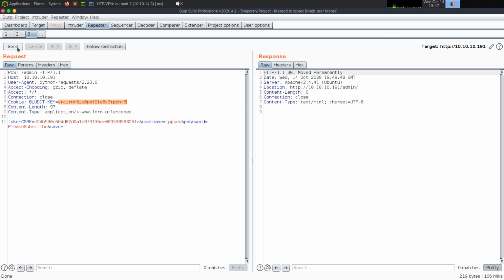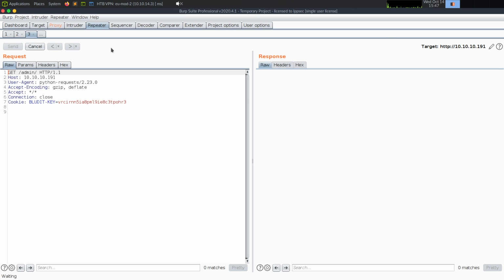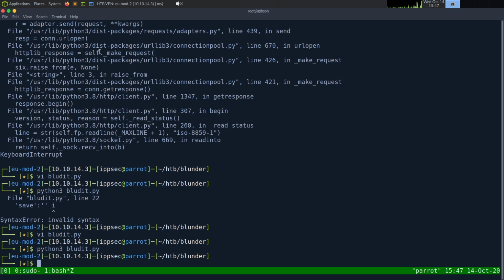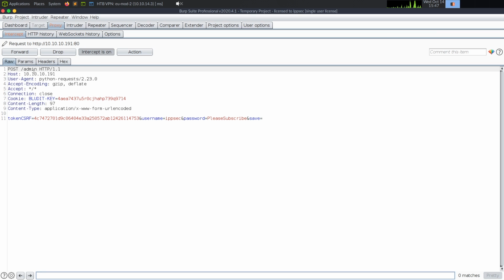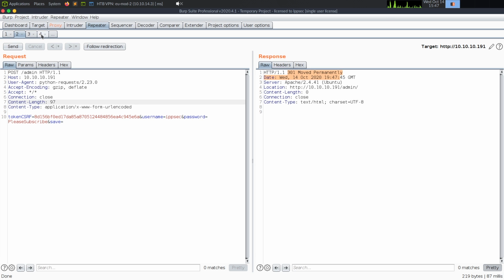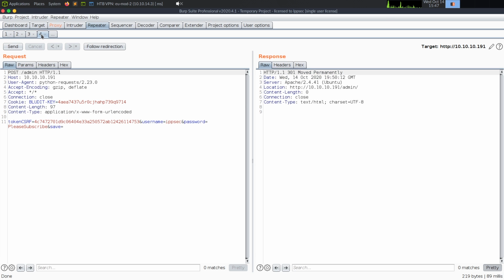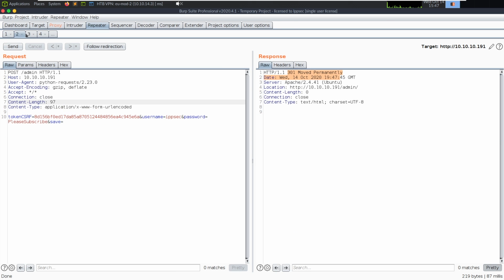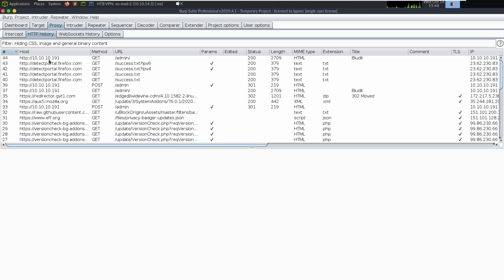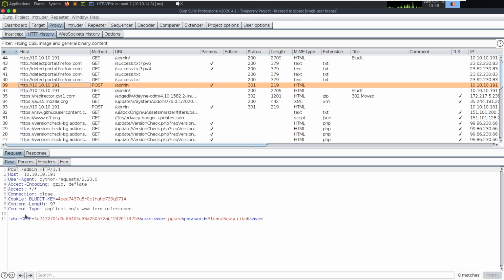Everything looks fine to me. So let's try this one last time. And then we're going to intercept both requests and step through it. It's still moved permanently. So token CSRF like that. Do we have a field? Go in the history. Token CSRF.